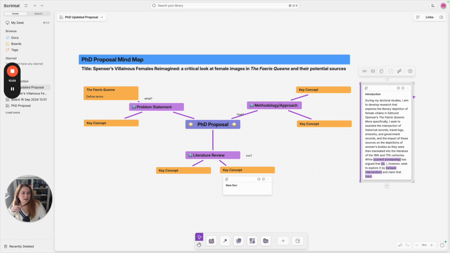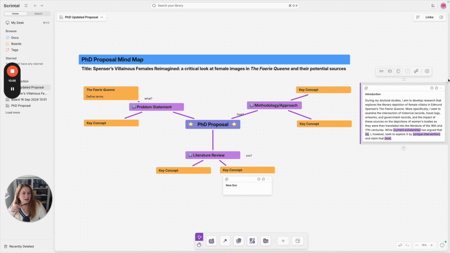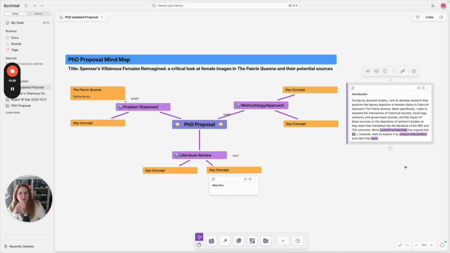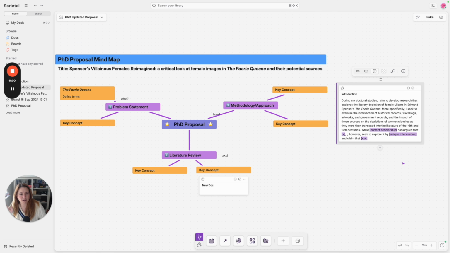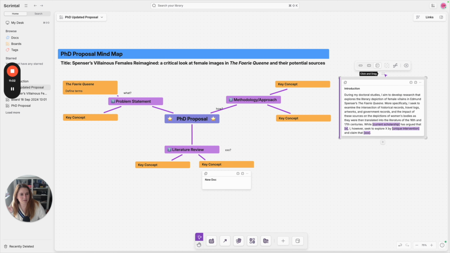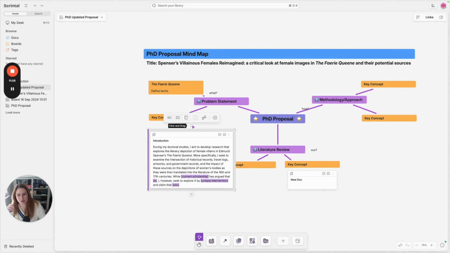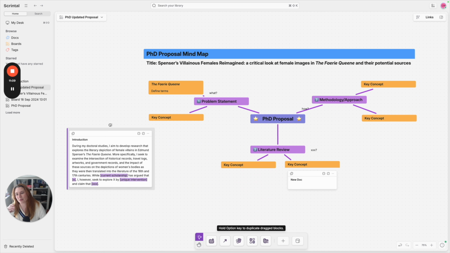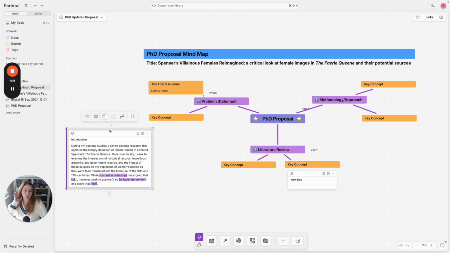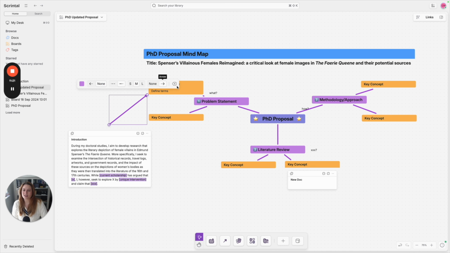and it is the first start to my research proposal, which is just so, so great. So I love that I am able to then use these boards or use these document cards to then link to particular things. So I can draw a connector from this document to this first point here.